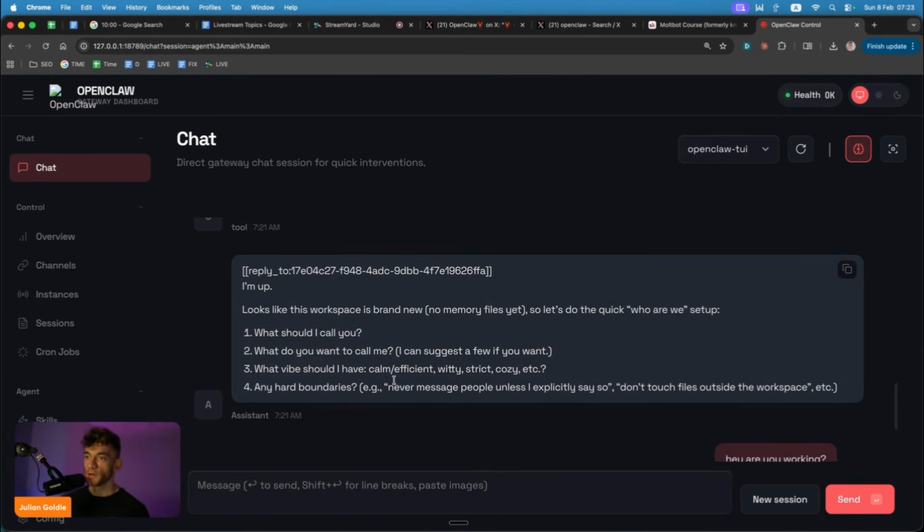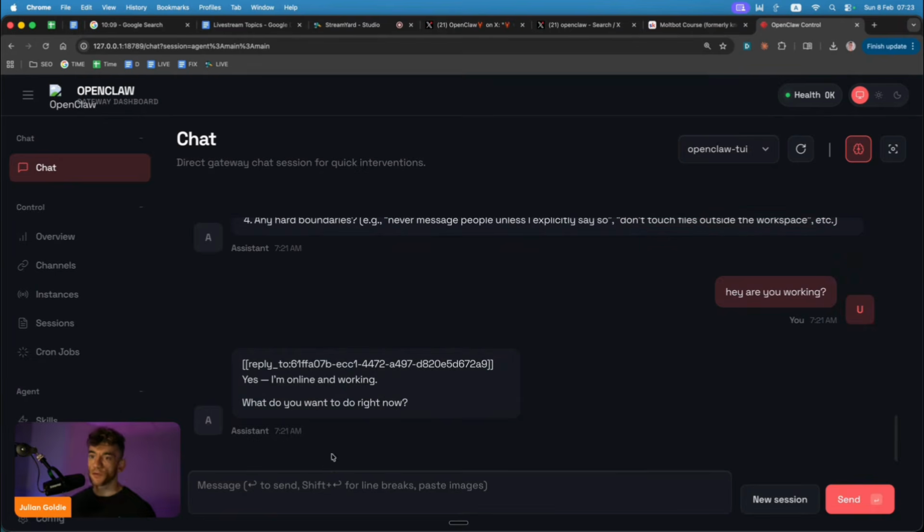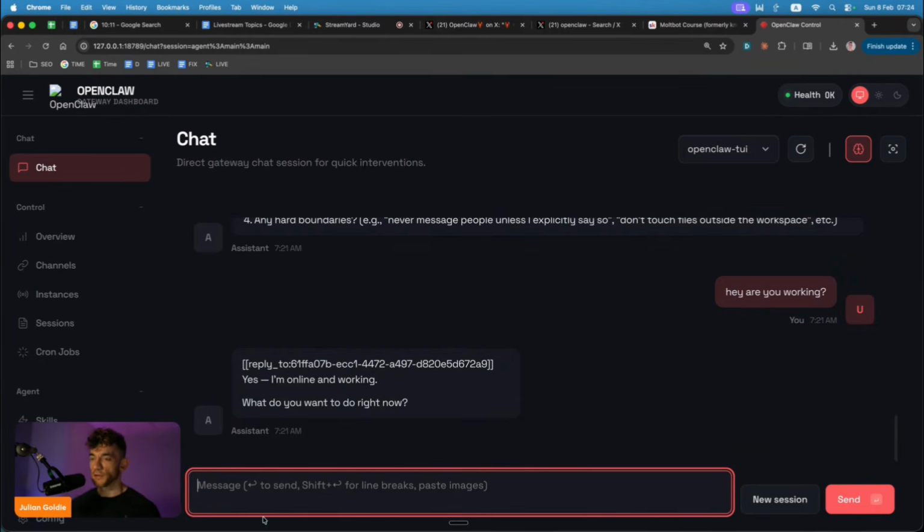So for example, you can set hard limits, like never message people unless I explicitly say so, or don't touch files outside the workspace, etc. And once this is set up, this can actually run stuff locally and that sort of thing.